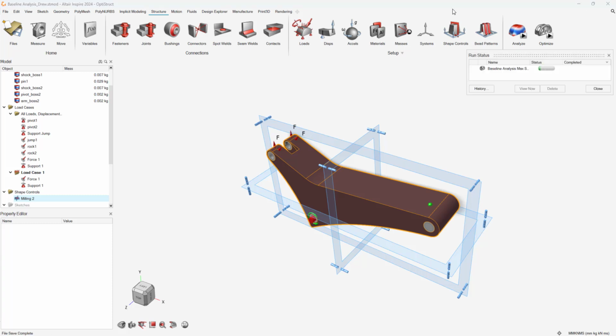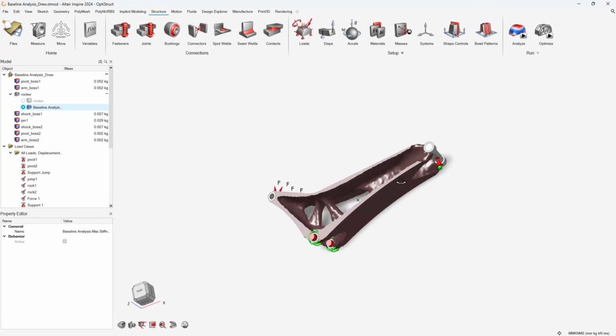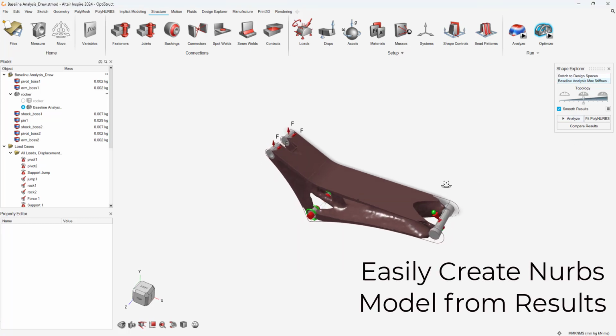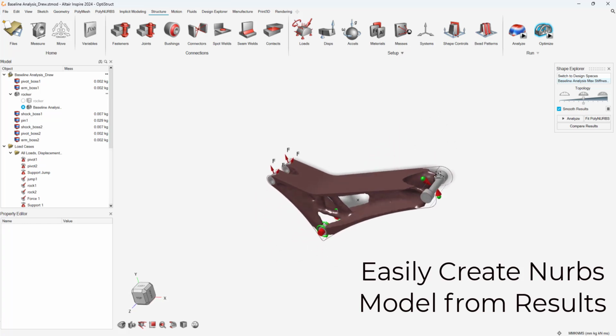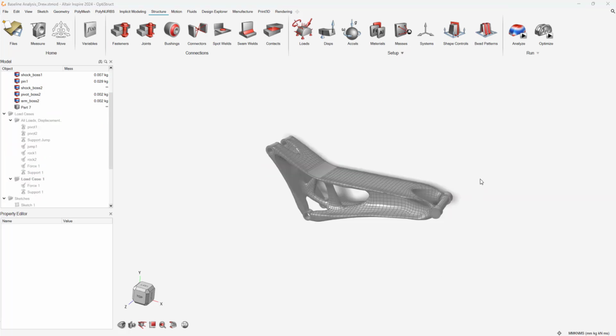After our simulation completes, Inspire gives us the option to easily create a NURBS geometry. This geometry can be edited in Inspire, but it can also be exported as a geometry file to edit in an external CAD tool. We can see our bracket now has significantly less mass while still being a shape that can be easily manufactured.